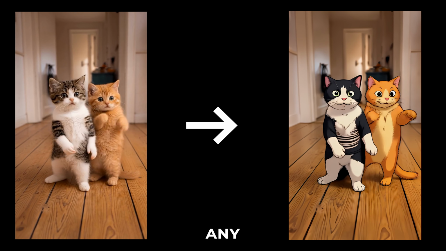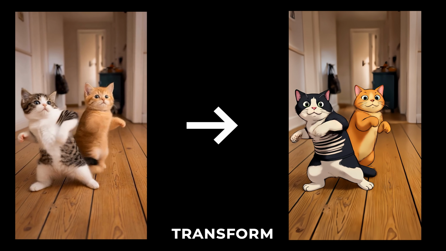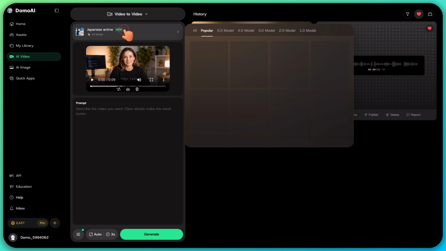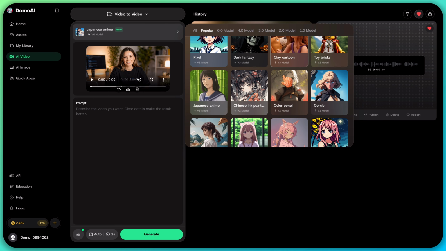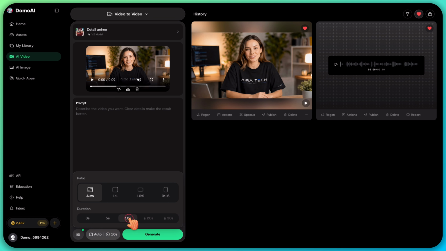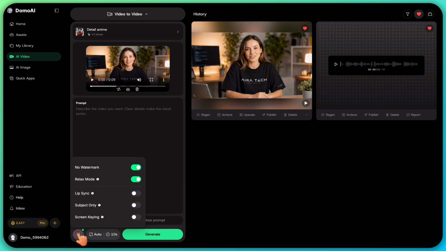Let's try video to video. This feature lets you take any existing video and completely transform it into a different visual style. I'm testing this on my own talking head video. Click on Action, then Video to Video. You'll see a solid collection of popular styles. I'll pick one randomly, set the aspect ratio and duration, and before hitting Generate, make sure you switch on both Relax Mode and Lip Sync.